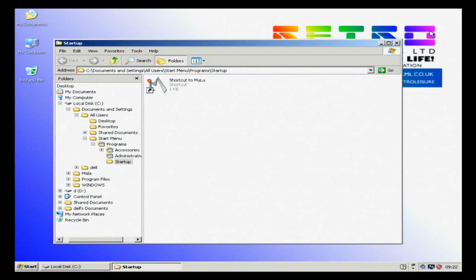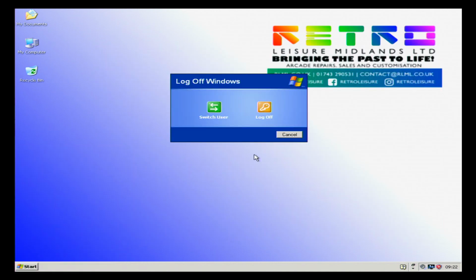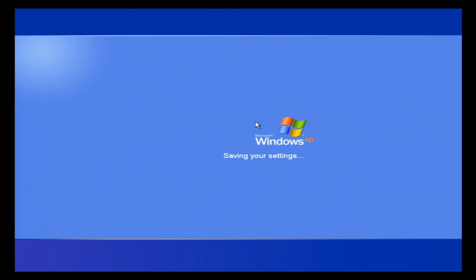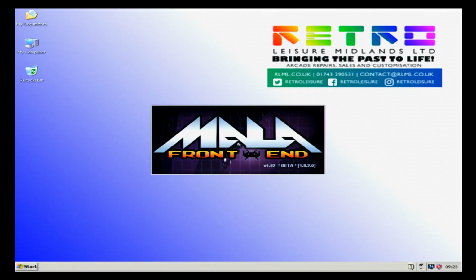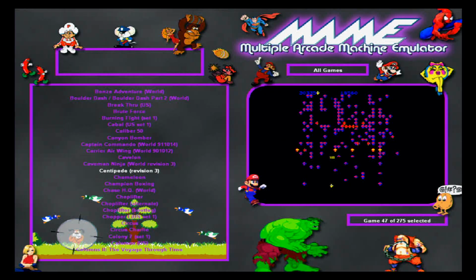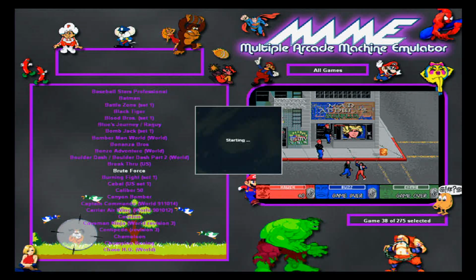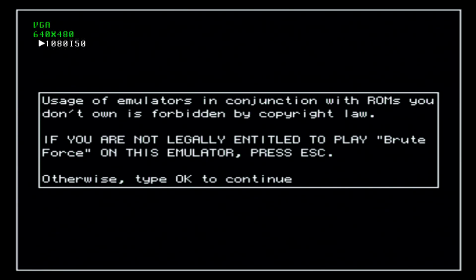Now what's going to happen is when we restart the computer, I'm just going to log it off and log it back on because it's a lot quicker for the video. But you can imagine this loading now after a restart. It will automatically load itself into your front end. And there you go. Pick a game. Use your control panel, joysticks, keyboard, whatever you want to play it. And there you go. There's your games running.